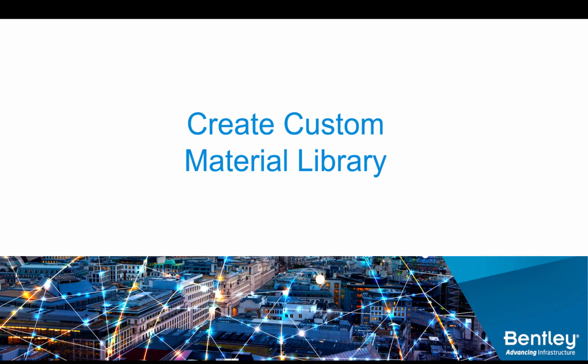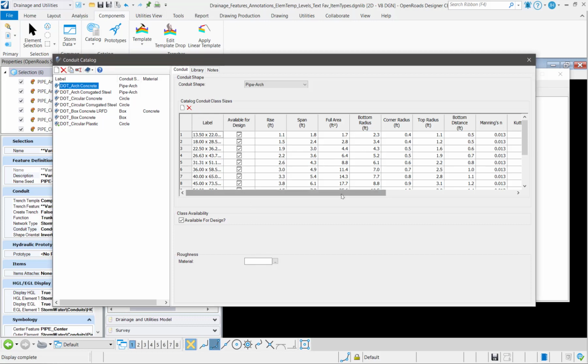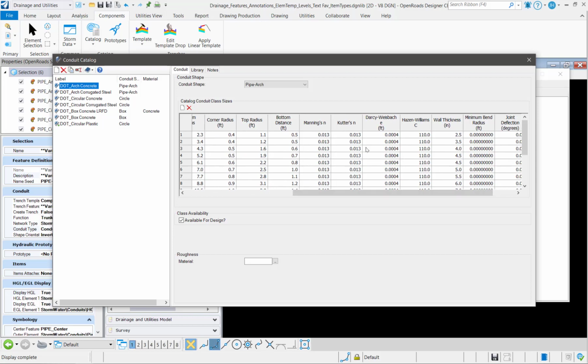This video will show the process of creating a custom material library for drainage and utilities. Inside of your conduit catalog, you're going to want to assign a material for each one of your conduit classes. And this material is going to set a lot of the values up here in the table, like your Manning's value.